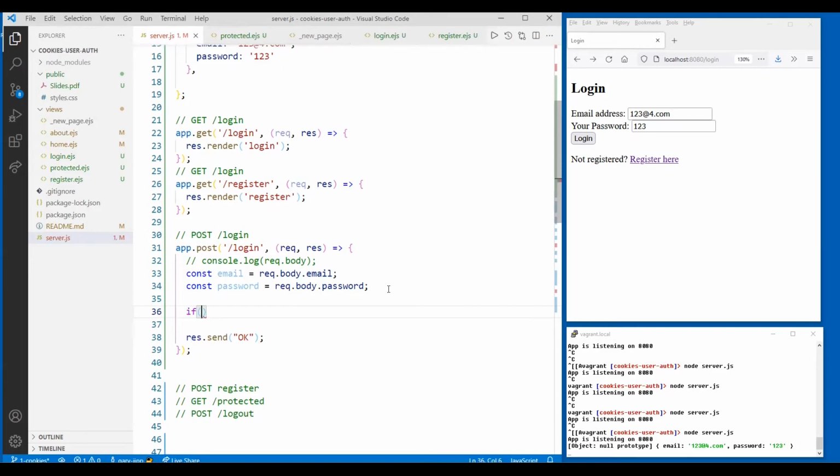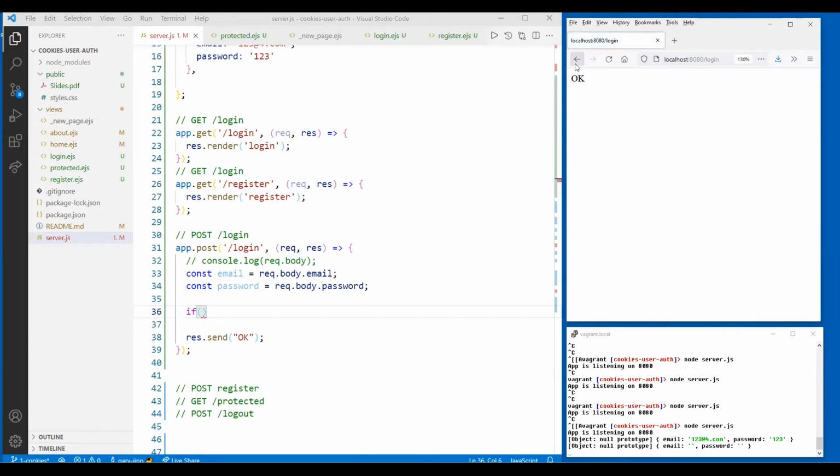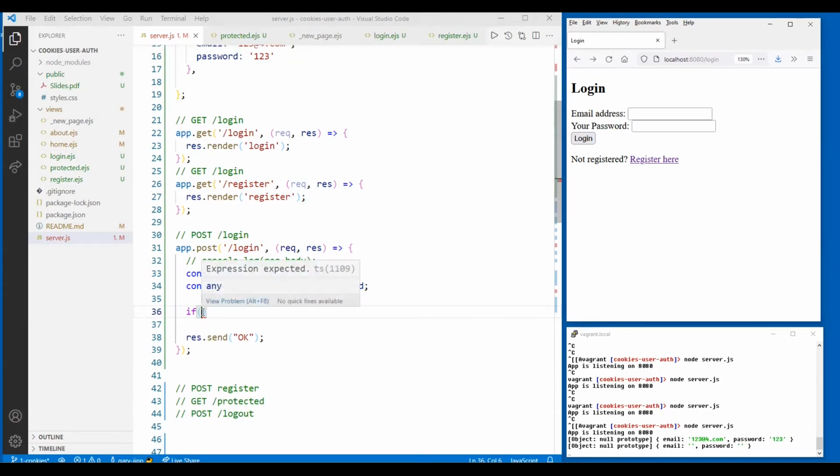They're both blank. I got nothing. They just clicked with a blank email and password. Well, I want to catch that. So we could do that. Now, how can we tell if a string is empty?